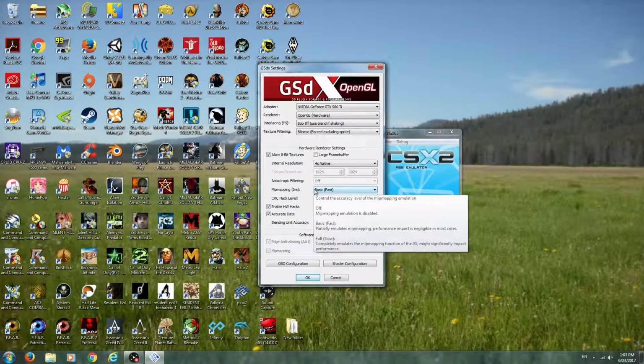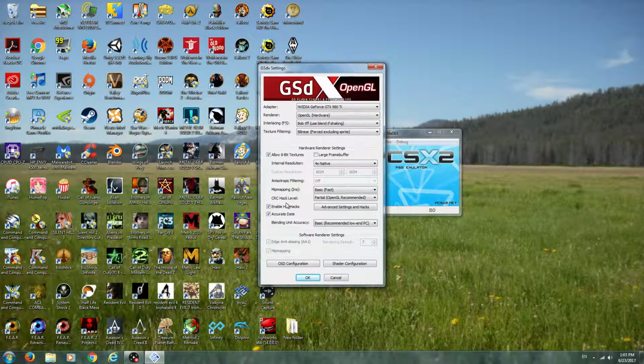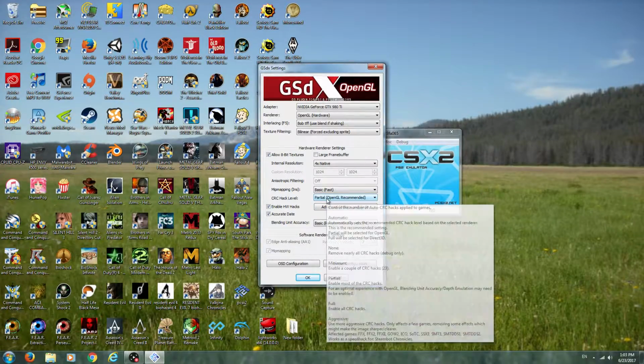MIP mapping I've set to basic. You need MIP mapping in order to avoid ground texture glitches that might occur in the game. And lastly, I've got the CRC hack level set to partial. OpenGL recommends this, so might as well set it to that.